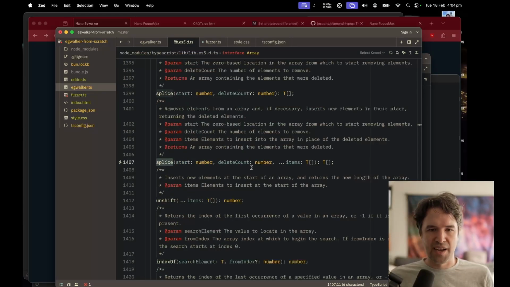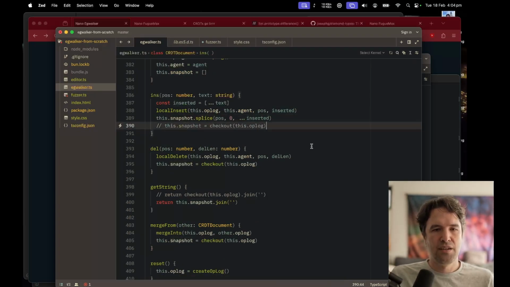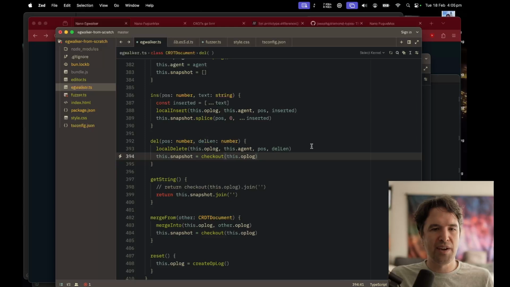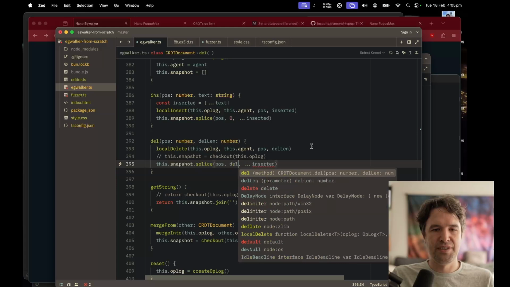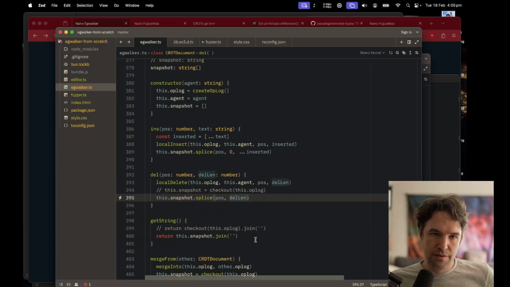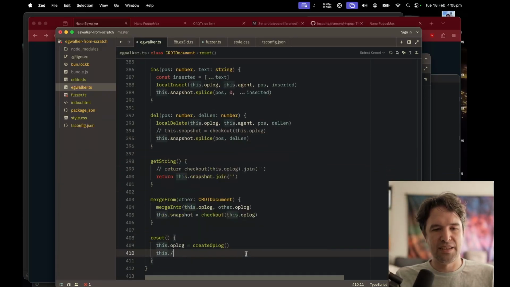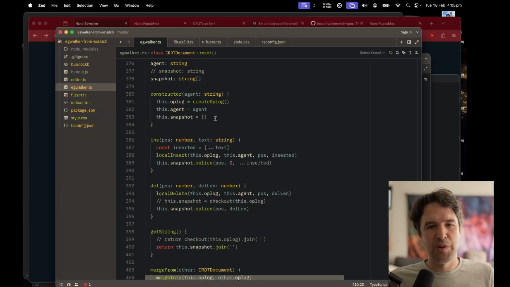So if we actually look at splice, we insert a list of items at the end, and that's all the items that will get inserted into the snapshot at that location. And likewise for delete, I can do the same trick. So this.snapshot.splice at position, del len, and that'll delete all of the items directly in the snapshot. Oh, and finally reset should be this.snapshot equals an empty list. Great. So I did all of that, not because we actually really needed to, but because I want to be able to use this snapshot from the fuzzer.